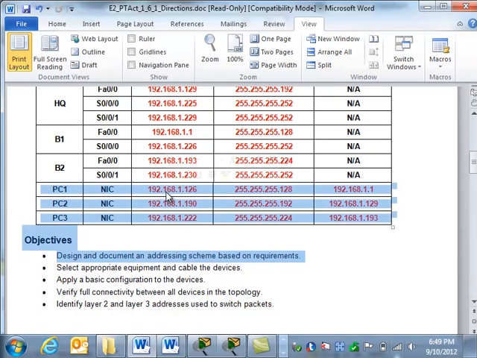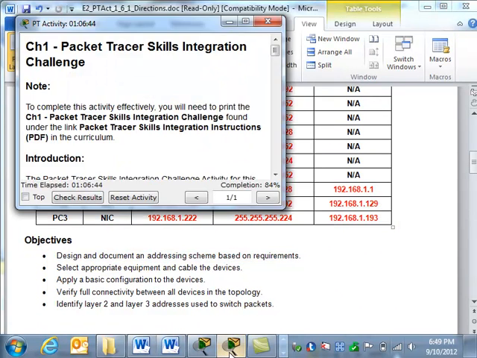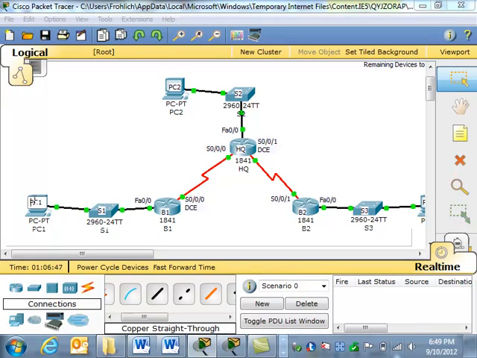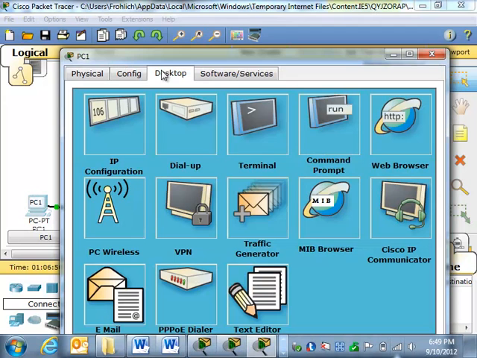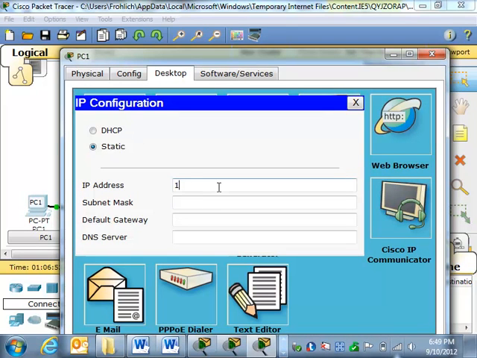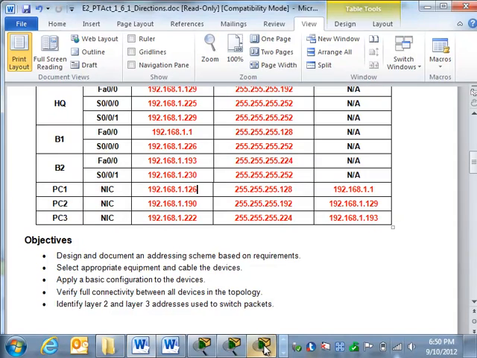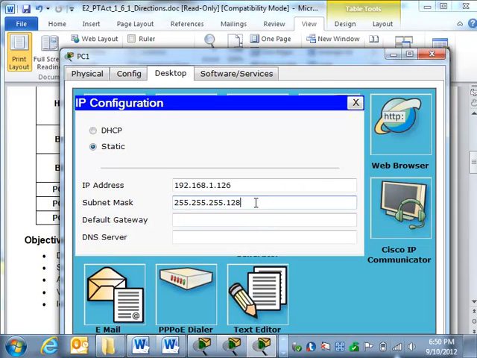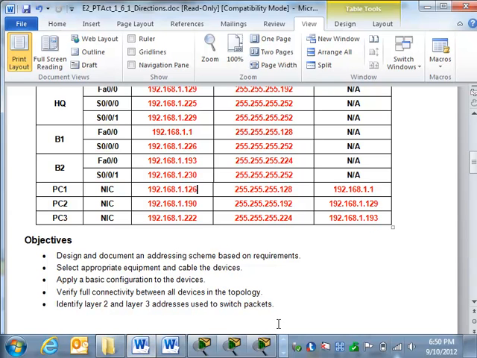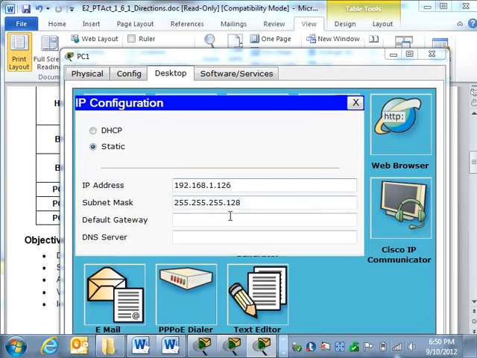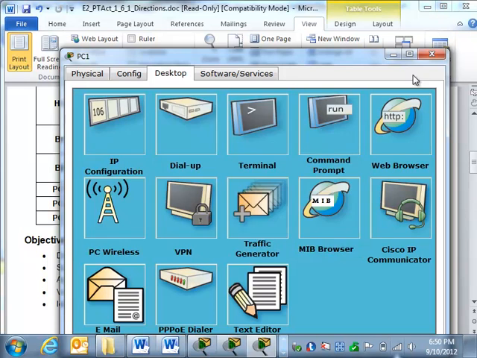So PC1 is going to be 192.168.1.126. Click on the PC. Go to the desktop tab. 192.168.1.126. Subnet mask 255.255.255.128. Default gateway .1. And I can close that.